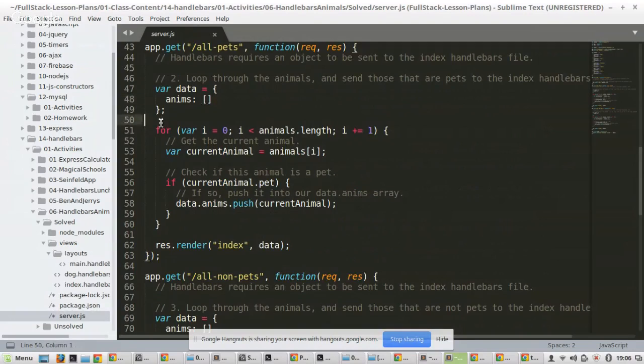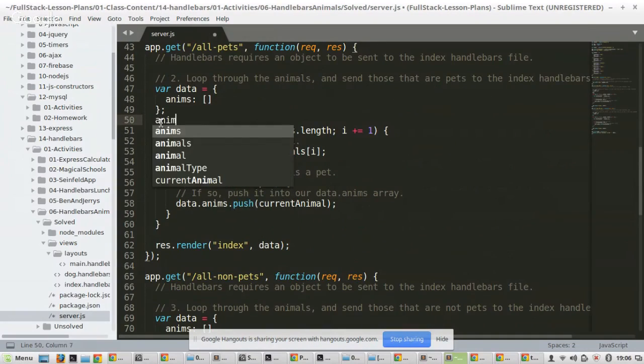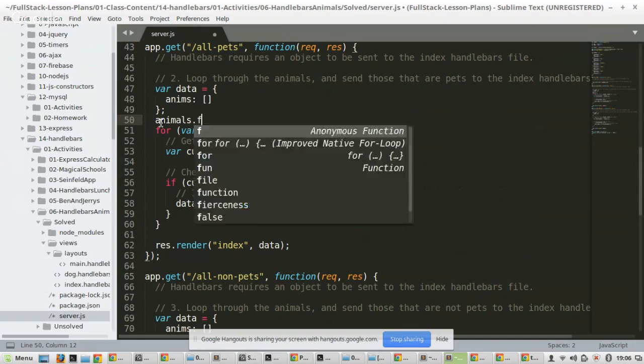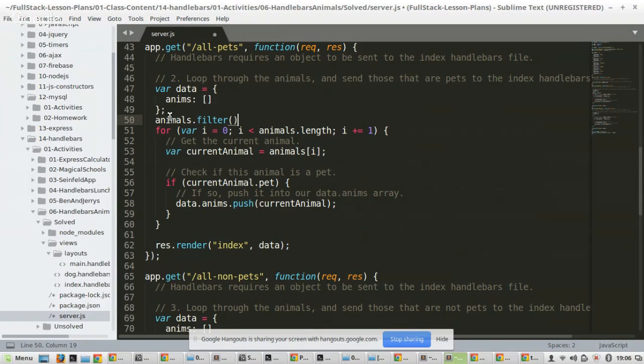I'll show you guys again how to use filter for this instead. So we could just do animals.filter. And then can anyone tell me what goes inside here? Yeah, we're going to have an arrow function. It takes one parameter, which is the current item we're iterating on. Arrow, and then it just returns item.pet.